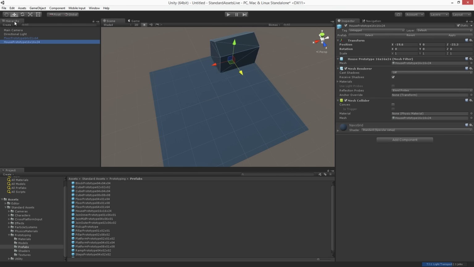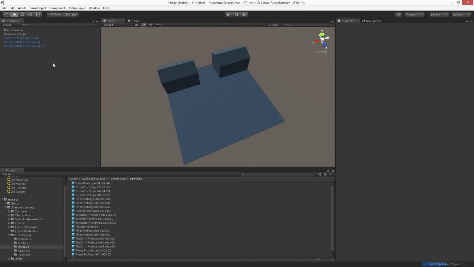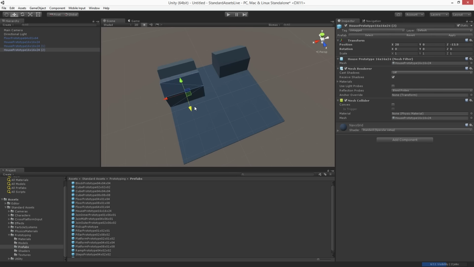Then I'm going to highlight it and do Edit, Duplicate. You could also do Control or Command D, depending on if you're on Mac or PC. And we're going to slide it over. Doesn't need to be perfect. And the idea here is just to set up a quick environment so that we can start playing around with some mechanics and prototype. And so now I'm just repeating the steps here just to lay out a little scene.